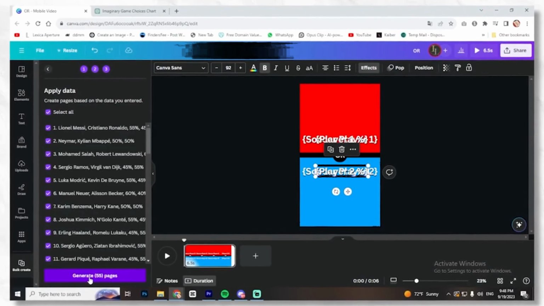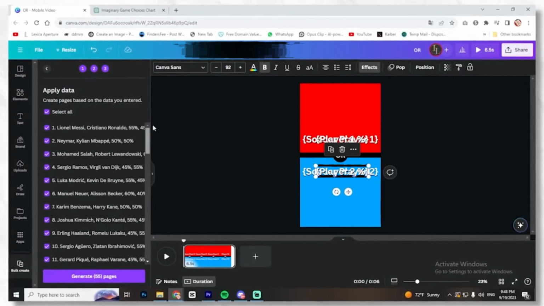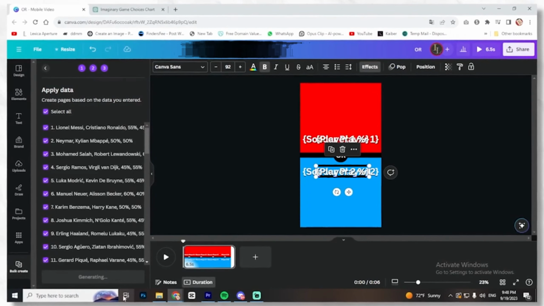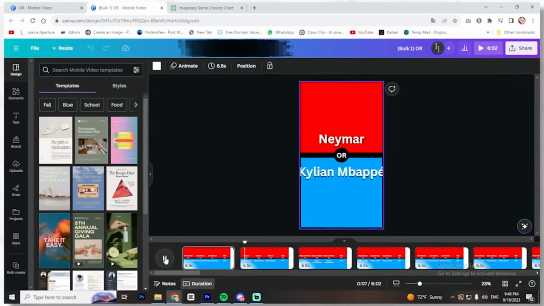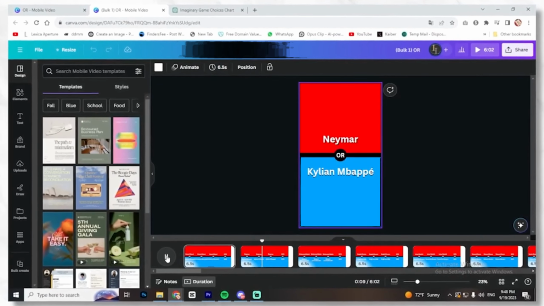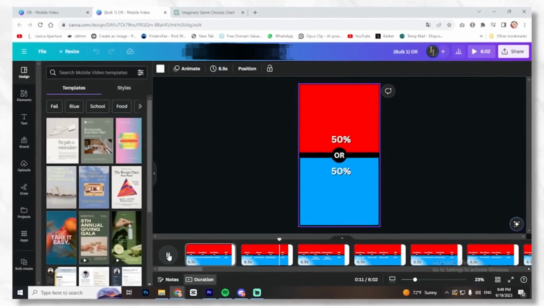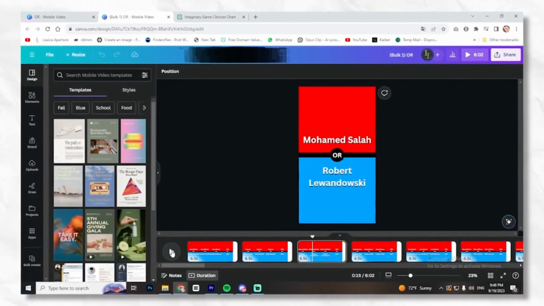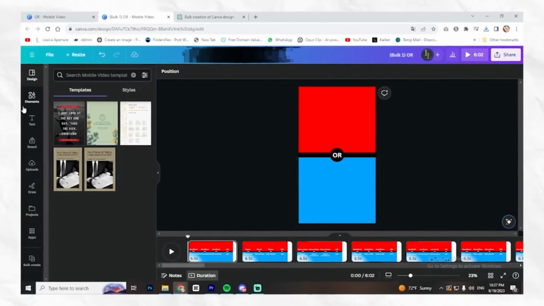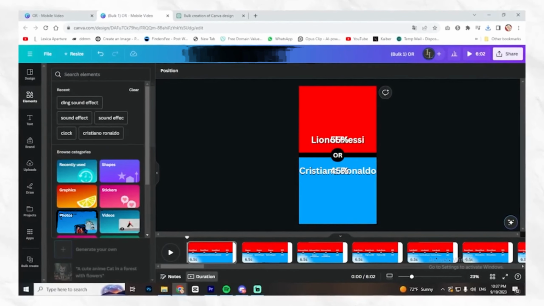Afterward, click on Continue, verify that everything is correctly selected, and then click Generate. You'll instantly receive the shorts. Let's watch some of them to see if they align with our expectations. Looks good. Now let's enhance the videos by adding a few elements.